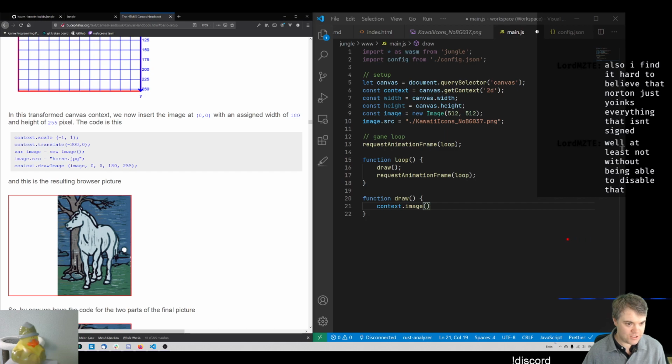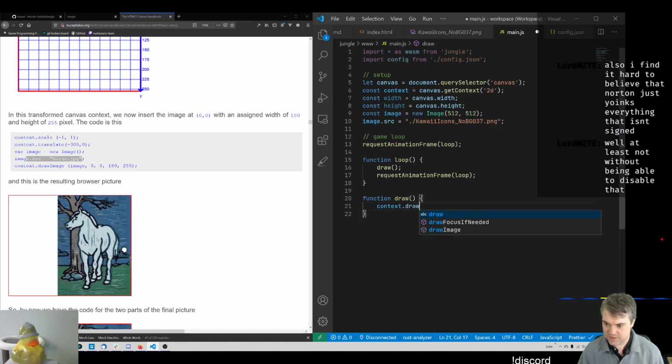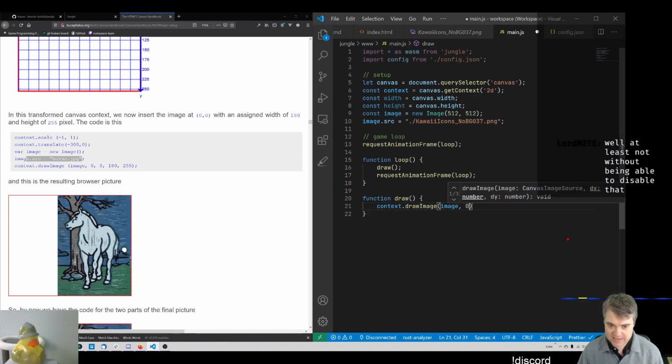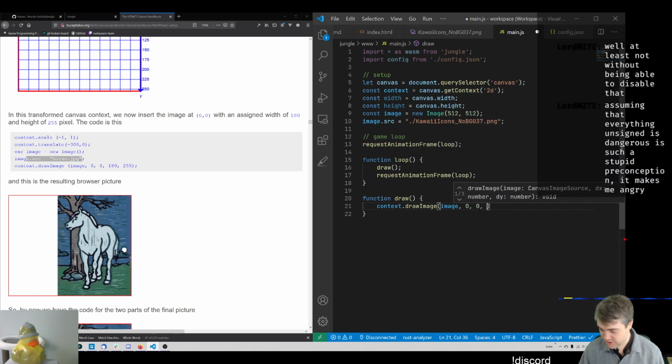Okay, so we create a new image, context.drawImage. Okay, so that's what we want. So context.drawImage. We're gonna put in our image here. We can give it like a 0, and our width and the height. So if I say something like 50 and 50, let's see what happens.